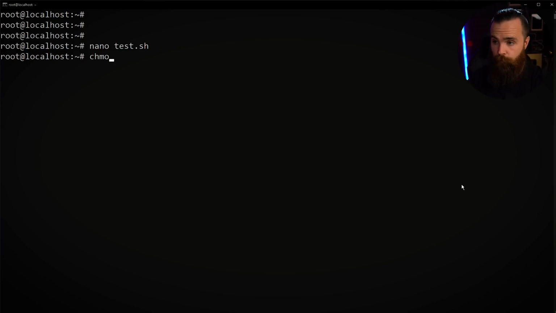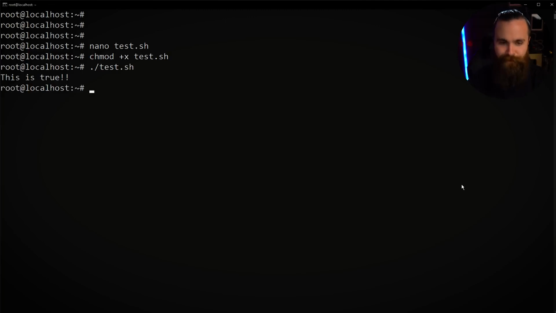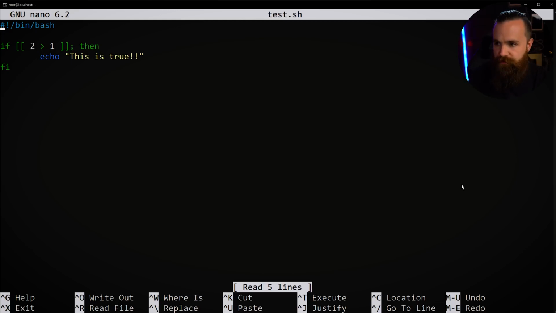I'll make that executable real quick. chmod +x test.sh, and then we'll just run that sucker, test.sh. Yeah, so it just echoed out, this is true, because 2 is greater than 1. So we can use greater than symbols. We can also do greater than or equal to, less than or equal to.